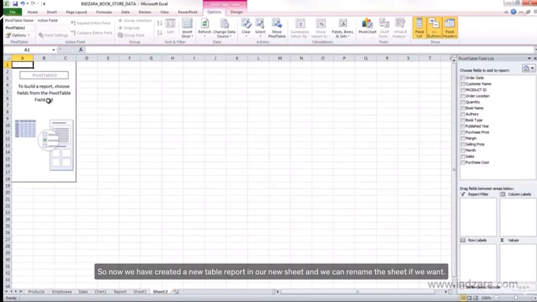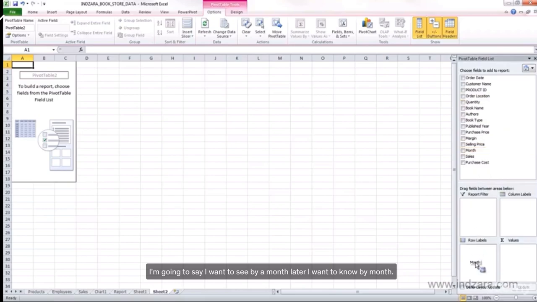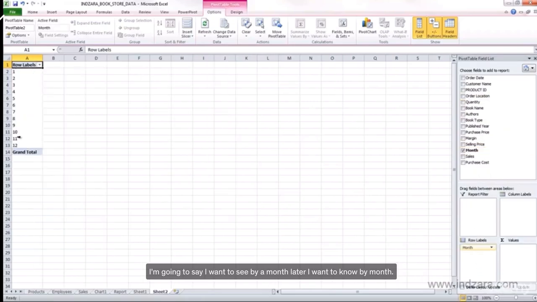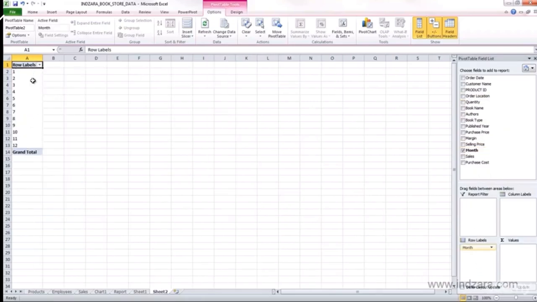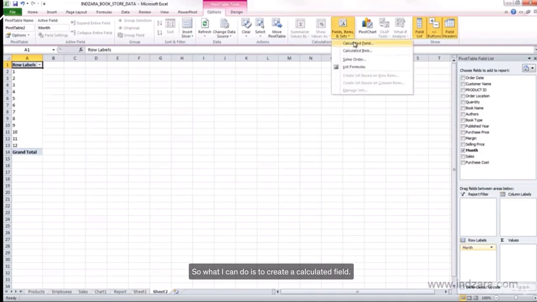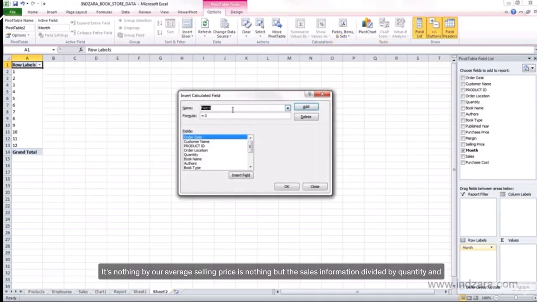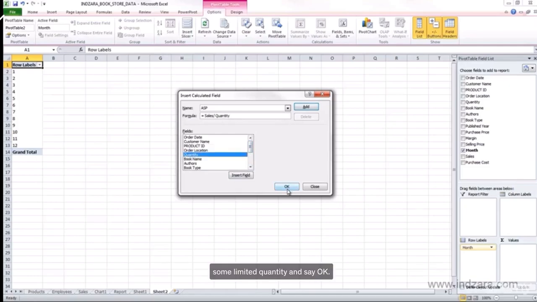So now we have created a new pivot table report in our new sheet, and we can rename the sheet if we want. I'm going to say I want to see by month. Let's say by month I want to know the average selling price. So what I can do is create a calculated field. Average selling price is nothing but the sales information divided by quantity. And so I'm going to choose quantity and say OK.